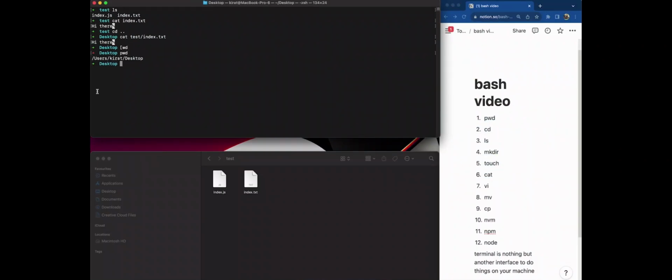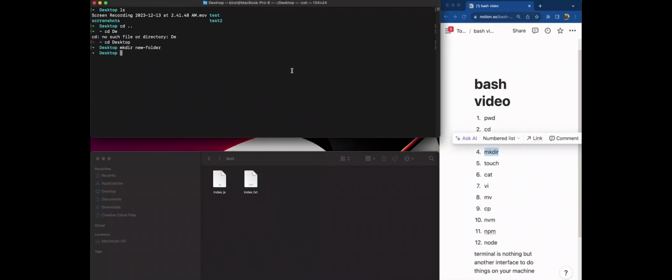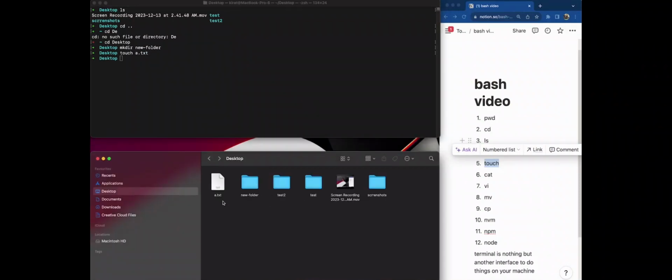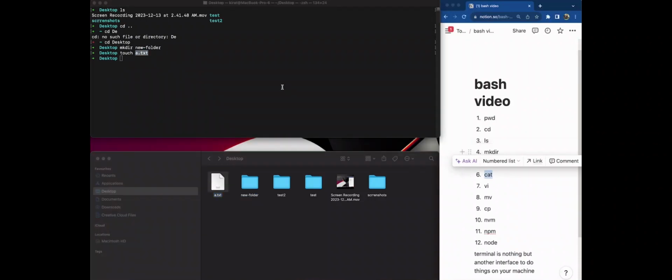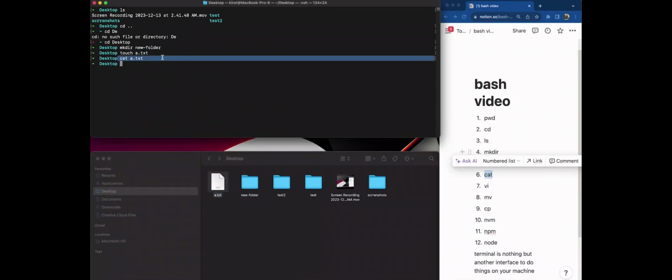What does pwd do? Prints the working directory, the directory that you're currently in. What does cd do? What does ls do? Prints all the folders and files in the specific folder. cd takes you back or takes you forward in your directory structure. mkdir lets you create a new folder. And lastly, touch lets you create a new file, a.txt. All of these are being added here in the desktop folder. So you can see new-folder got added here, a.txt got added here. And lastly, the cat command that prints the contents of a file, which a.txt is completely empty right now.